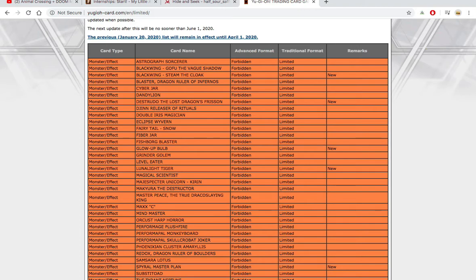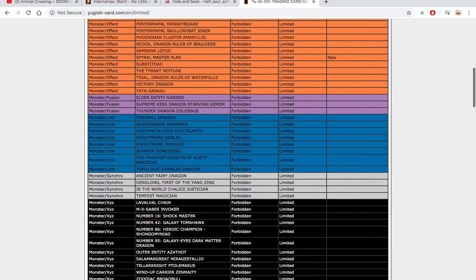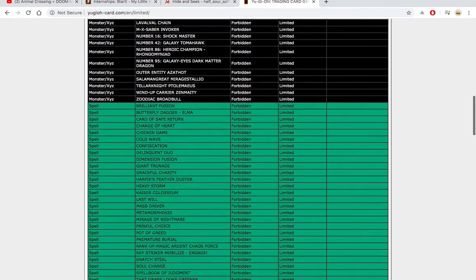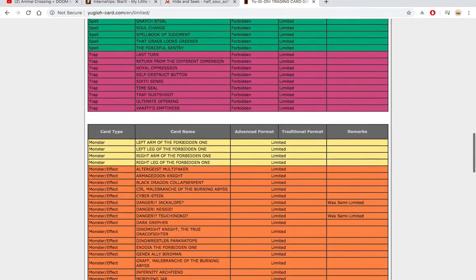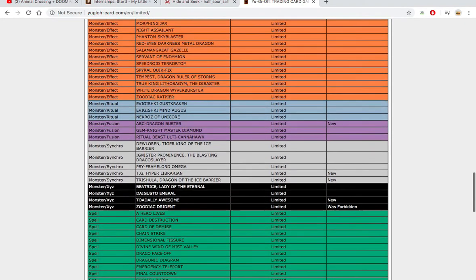Lunalight Tiger, I don't know much about the infinite negate thing, but I do know that Lunalight Tiger was a big part of it. So yeah, that's why I am led to believe that this was to stop just absolutely dumb combo decks. But now let's go ahead and talk about what it means. So first off, a lot of the decks that people were going to play are not nearly as powerful as they were going to be, I don't think.